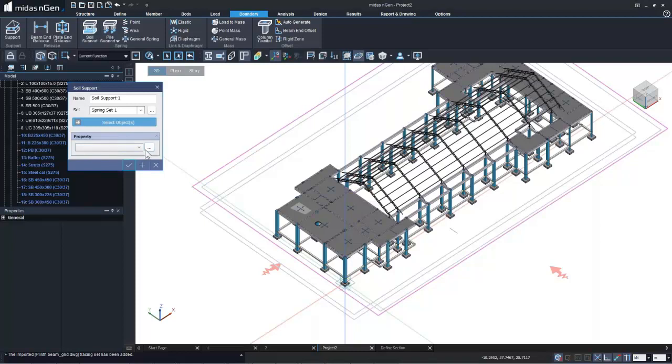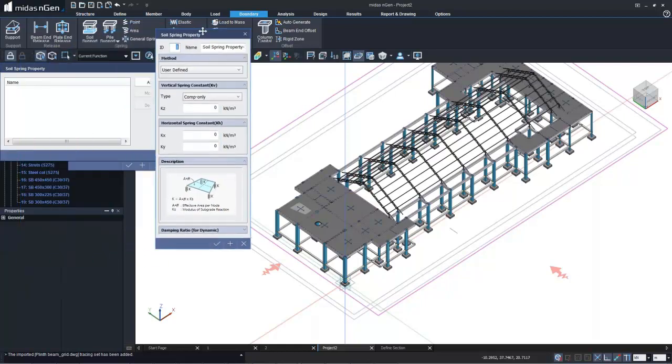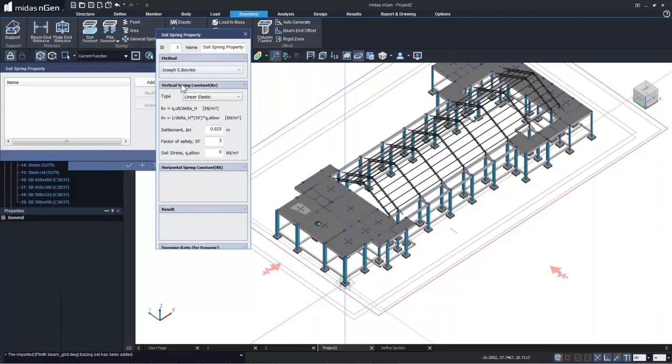All you need to do is click on this property, click on add, and over here you can have user-defined vertical spring constants and horizontal spring constants, or you can also use the bolus method, which can automatically calculate the spring stiffness values. And here we have the option of linear elastic and compression only as well. So I'm going to be using compression only. And further over here, we can simply provide the information of SVC, like soil stress, allowable soil stress, which is, for example, 150 kilonewton per meter square.